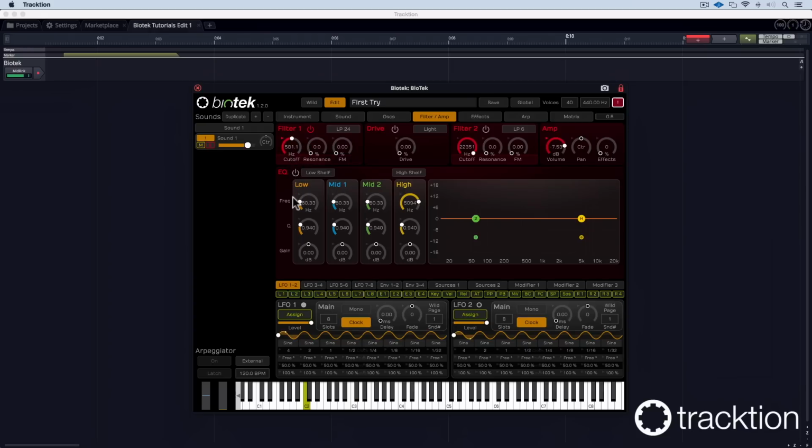A little lower, like that. As you can hear, there's already some modulation going on, which actually is the third envelope. You can control it here. This little triangle shows you which modulations affect this particular parameter. And in this case, it's envelope 3.